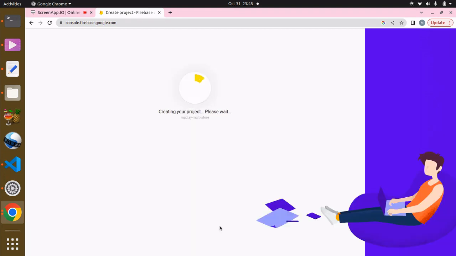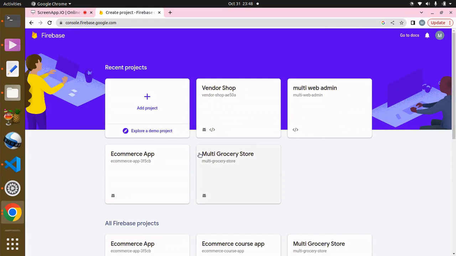It's going to take some time to create, depending on your internet connection speed. Wait for this. Finishing up. Okay, now we can click on continue.